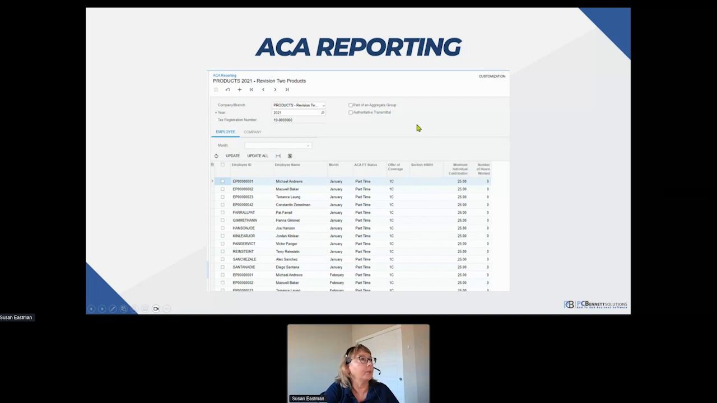And then we have ACA reporting. So this is the reporting that you would need to comply with the ACA. And in here, you can see the information for each employee. You can just sort by month. We're going to see the month, what their status is, your coverage, your offer coverage, contributions, hours worked. This will flow in here, and you can update it and change it as needed so that this information flows into Atrix to produce like your 1096.